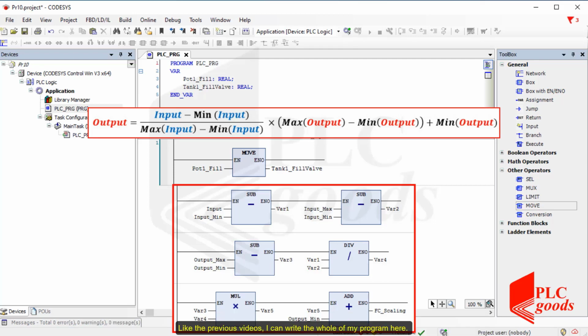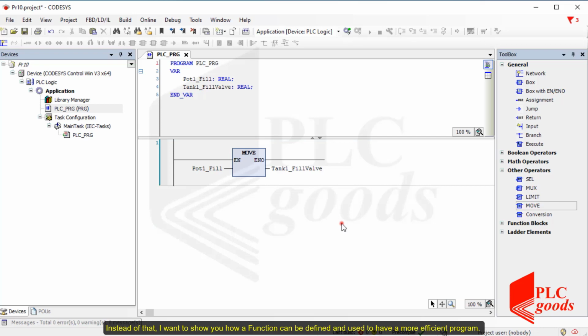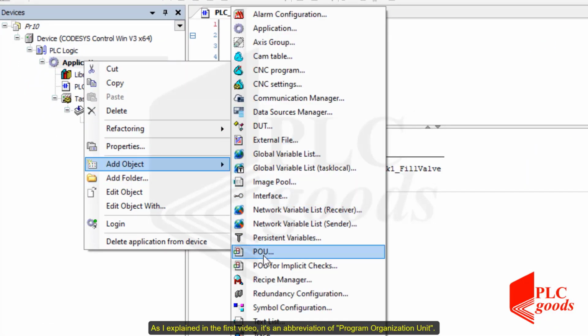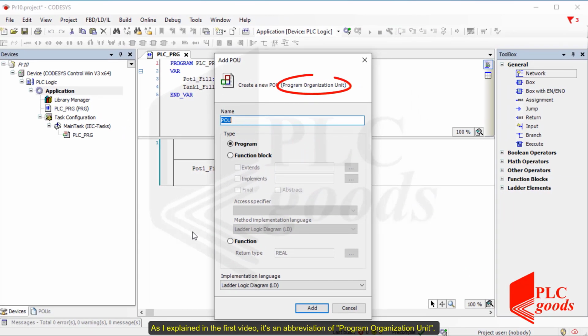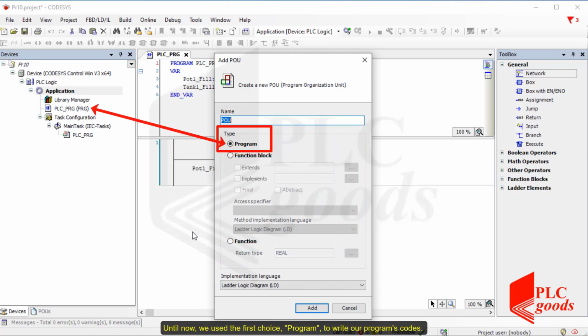Like the previous videos, I can write the whole of my program here. Instead of that, I want to show you how a function can be defined and used to have a more efficient program. So let me right-click on the application, then select the POU item. As I explained in the first video, it is an abbreviation of Program Organization Unit. As you can see, there are 3 types of POUs. Until now, we used the first choice, program, to write our program's code. I will explain and use the second type, function block, during the next projects.